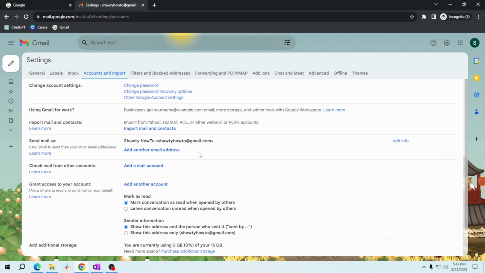So, follow the prompts to enter your custom email address and complete the verification process. So, this usually involves receiving and confirming a verification code. So, once verified, you can choose whether to use your custom email address as your default from address. This way, your emails will appear professional and branded.